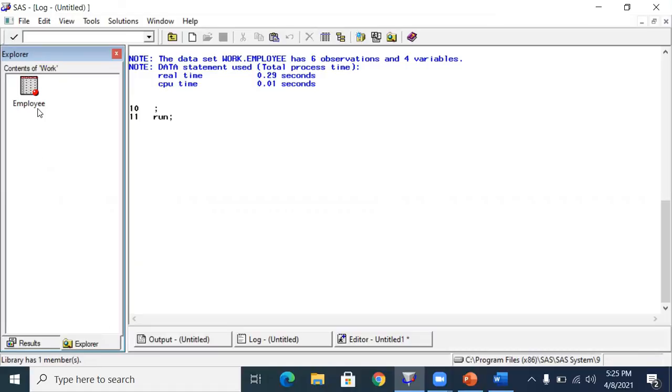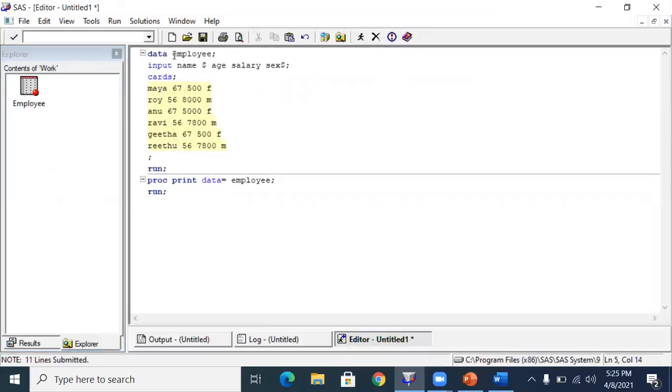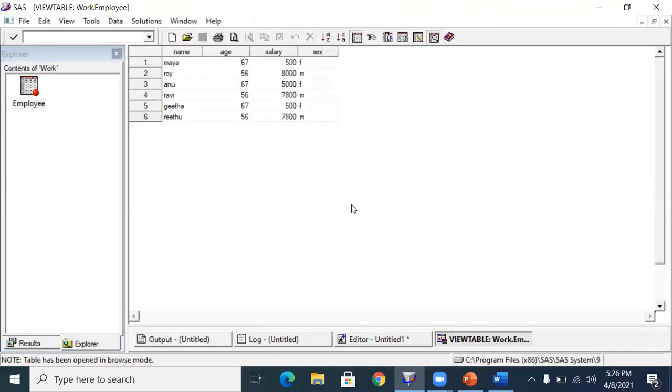This is the table name you have given, right? The dataset name you have given is employee. You go to the editor window and check, and see the name of the dataset you have given is employee, right? Now when you double click it, you can see your employee table is ready, in tabular form with observations and variables. Variables are name, age, salary, sex, and the data, the observations. So this is the way we generate the dataset. This dataset is a SAS dataset.